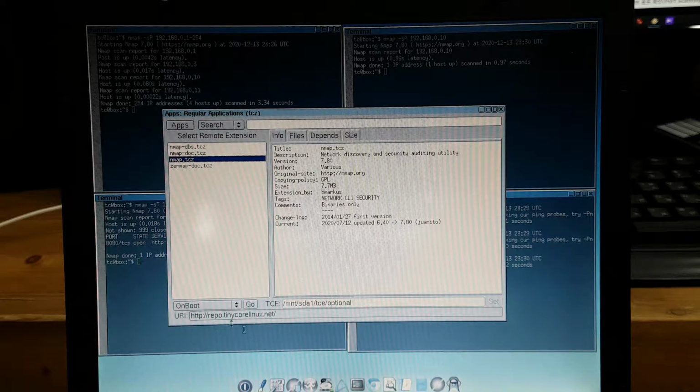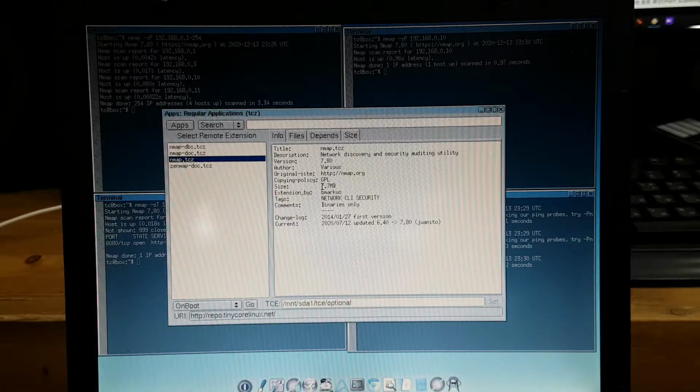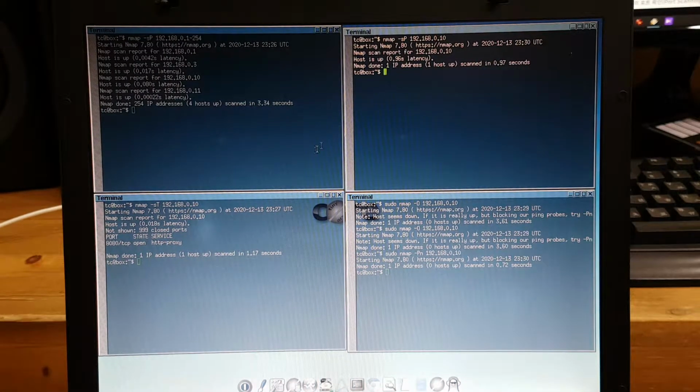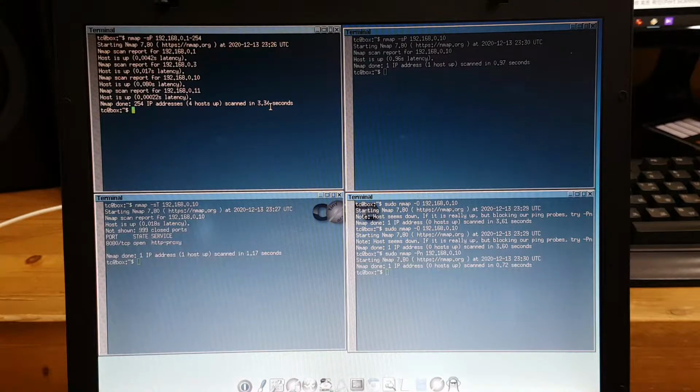Now here's Nmap. So on boot, click go, and it's only 7 megabytes big, so it shouldn't take very long. And after you install this software, you are ready to use it. So I open up this screen to show you how each command works. There are so many different options for Nmap, but I don't think you need to study all of it. Well, if you are really interested, then you can study all of it.